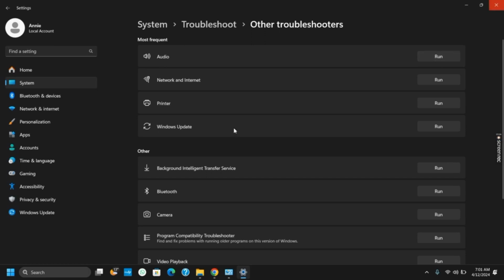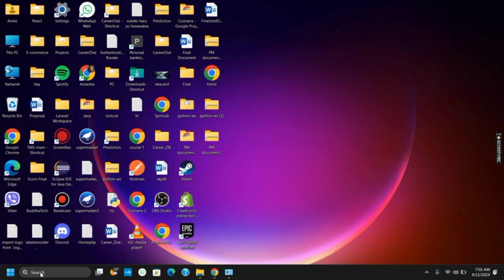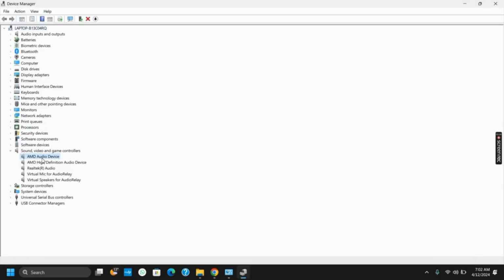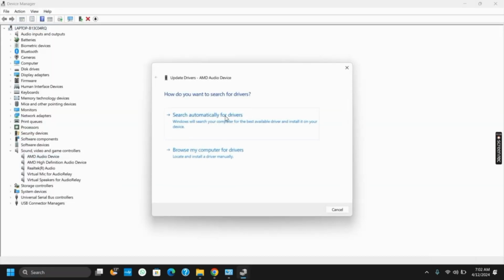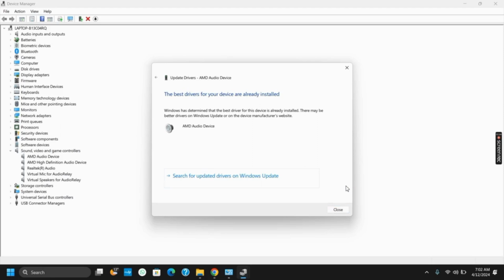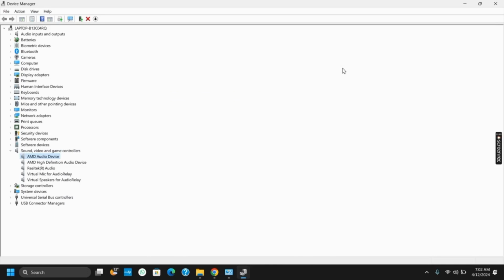For this, you can open Device Manager. Click on the search button, type in Device Manager, and then open it. Go to Sound, Video and Game Controllers, right-click on your audio driver and then update it. Likewise, also check for any Windows update that has been released. Make sure to download and install all such updates.